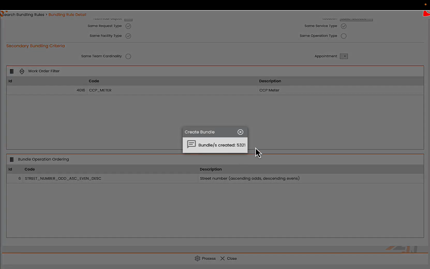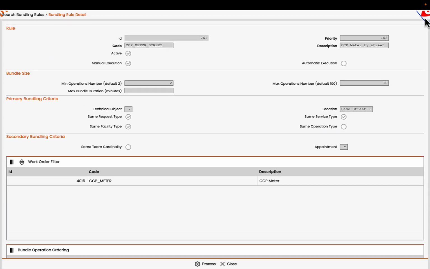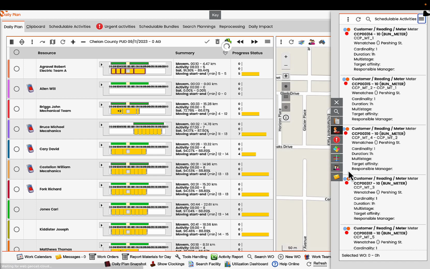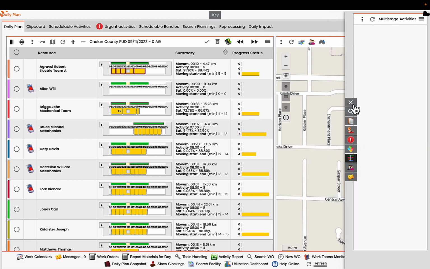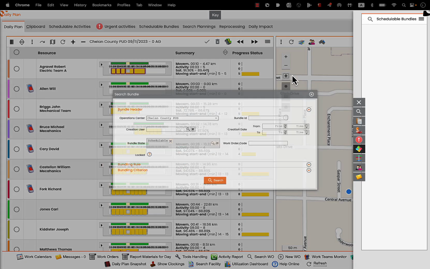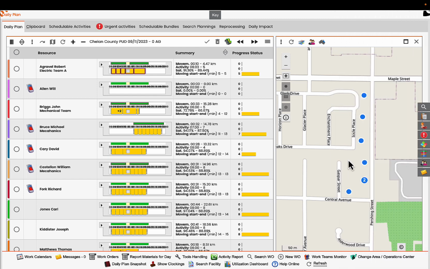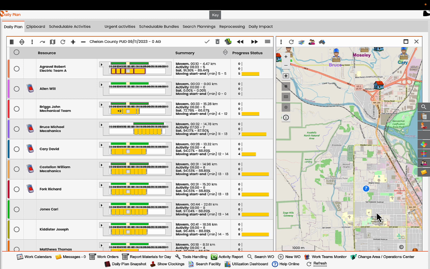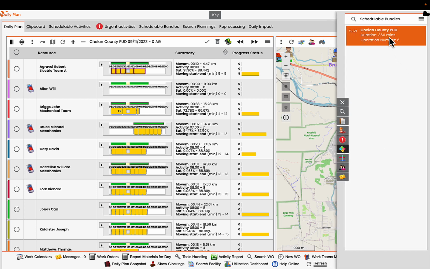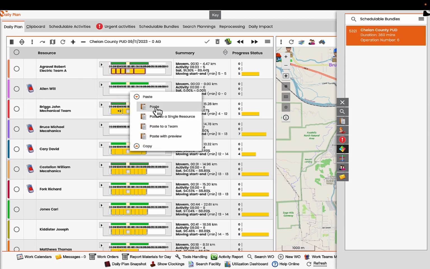So we'll go ahead and create that bundle. You'll see that 5321 is created. Let's go ahead and remember that number. So when we go back into the plan here, and we'll go ahead and refresh our bundles over here. You'll see that that bundle is now created, and we see where it is on the map. If we refresh the map, you see that those schedulable activities are now on the same location. We can then simply drag and drop this from the right-hand side to Alan's schedule.